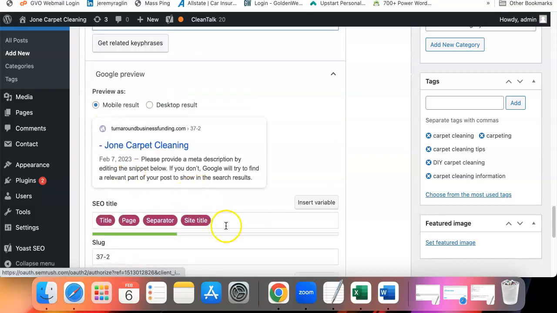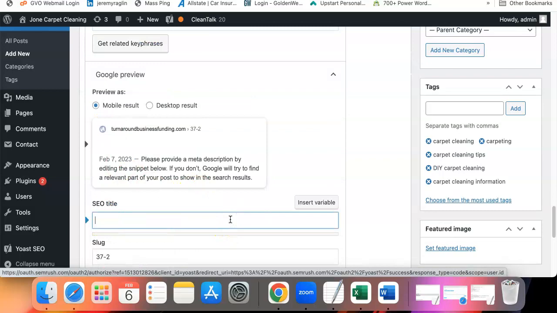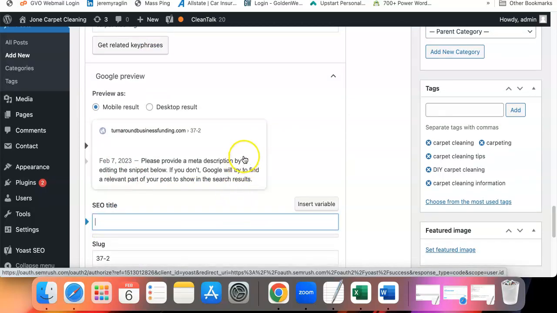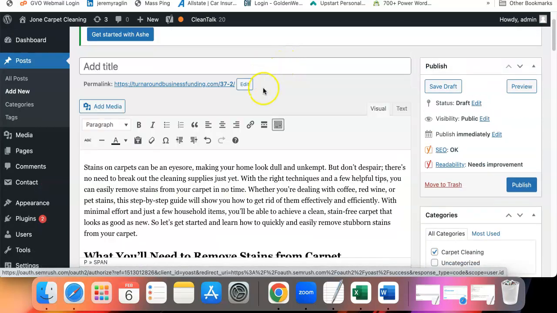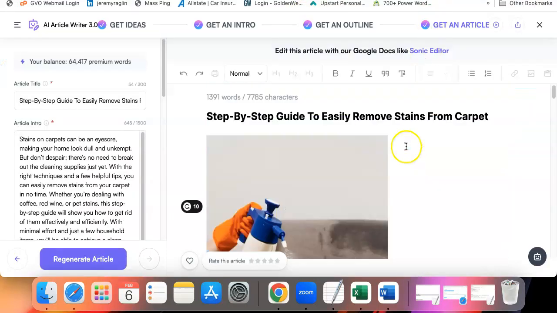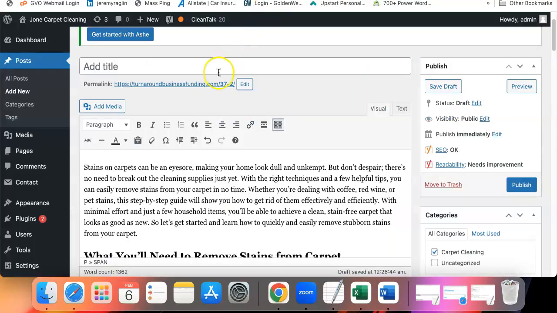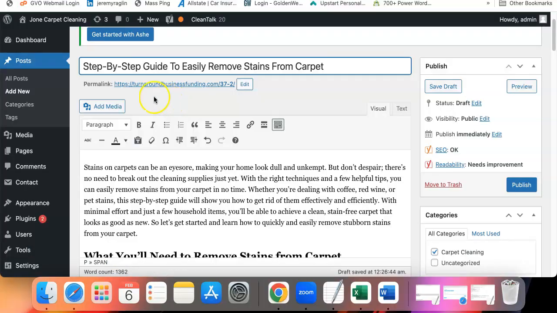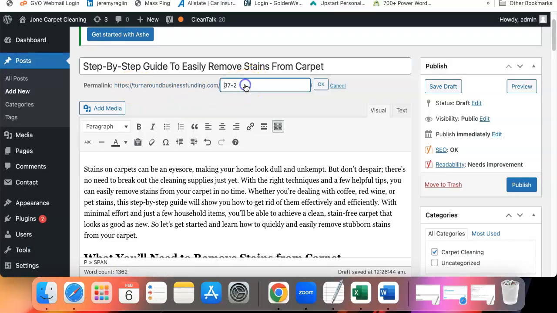So next, what we have to put in is the SEO title. So to put in the SEO title, what I'll do is scroll to the top. Oop, I haven't got that. I didn't put that there yet. So I'm going to go back over to Writesonic. I'm going to grab the title here. And I'm going to put it into my content up there. Now the permalink, to edit the permalink, all you have to do is just put in 2 keywords. Carpet cleaning. So permalink's done.